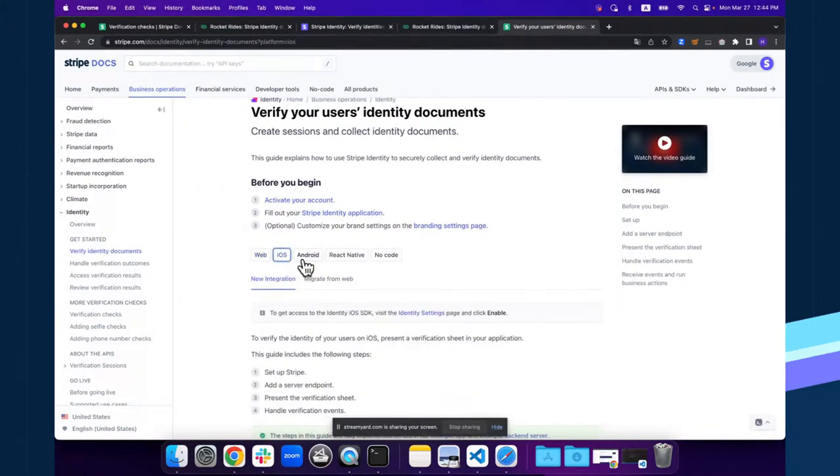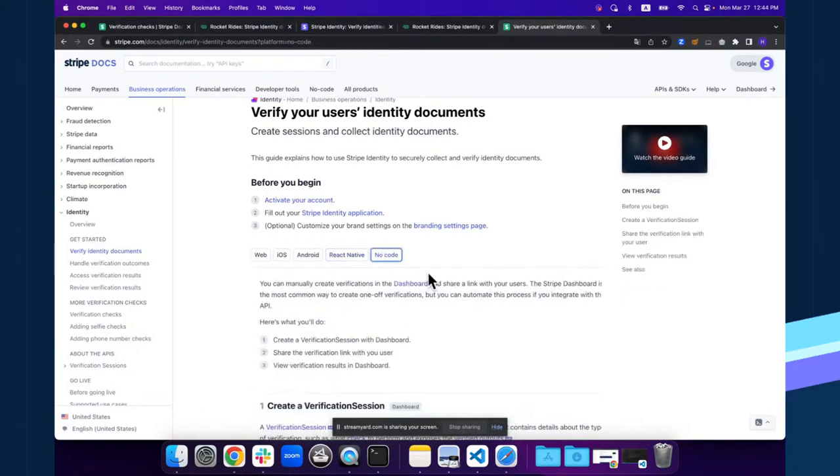But of course, we have this iOS and also Android native SDK. This will allow us to bring the native UI view of iOS or Android. Also, we have a React Native implementation of it. Also, we have a no-code solution.